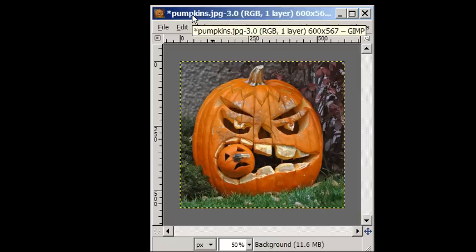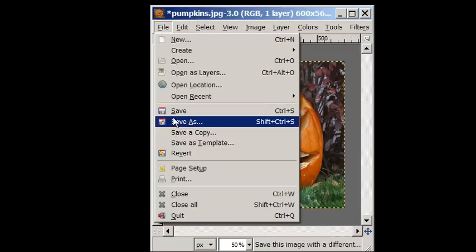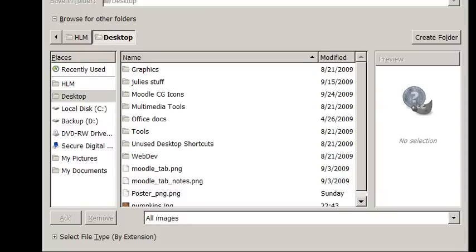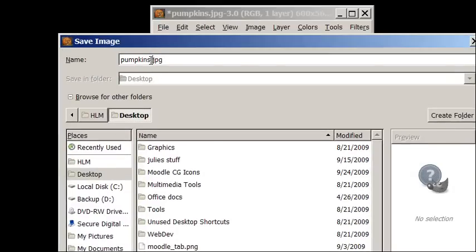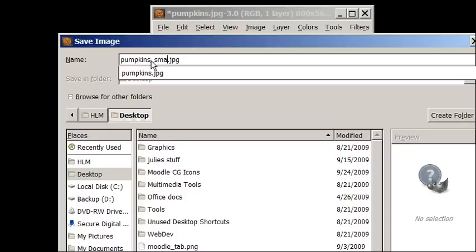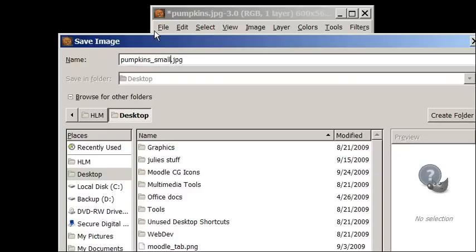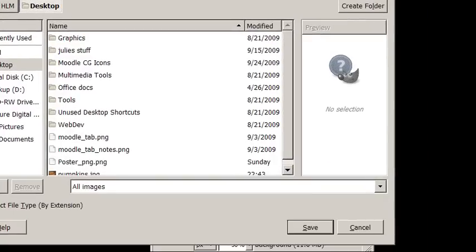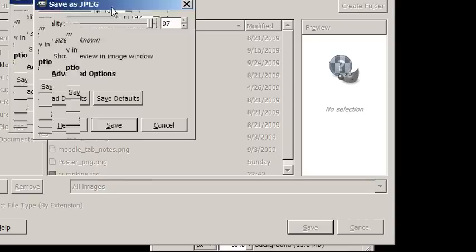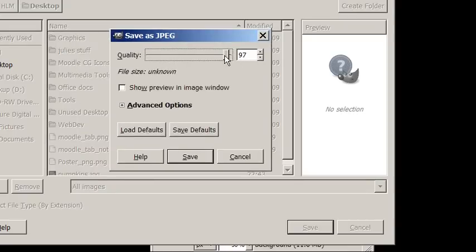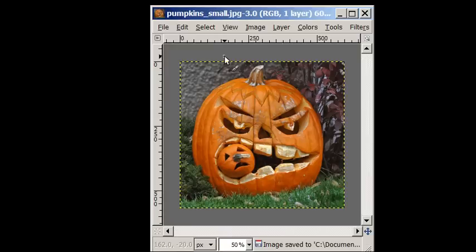My last step would be to resave this image, and instead of pumpkins.jpeg, I might want to say pumpkins-small.jpg and say save. And you're going to get the Save as JPEG dialog box. You can take the image quality on JPEGs down to about 85%, and you're not really going to harm the image much. Say save, and that's about it. Hope you enjoy editing the size of images with GIMP.